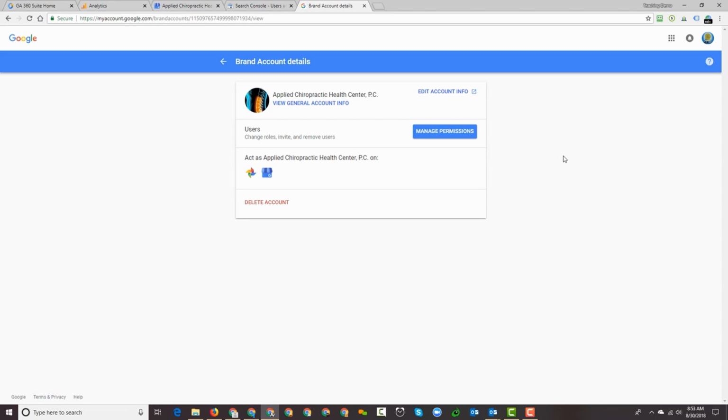And that's pretty much all there is to it, and it's easy and fairly secure. You can remove a user at any time if you no longer want them to have access to your Google My Business account.